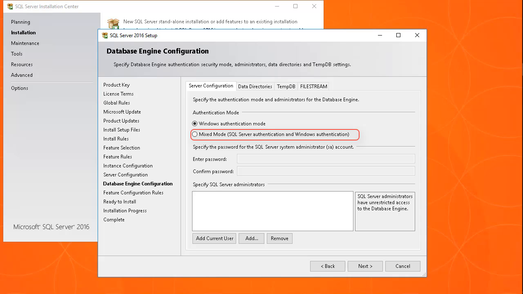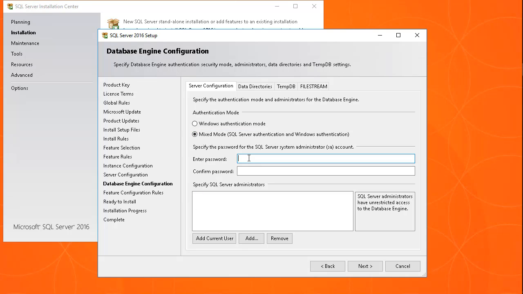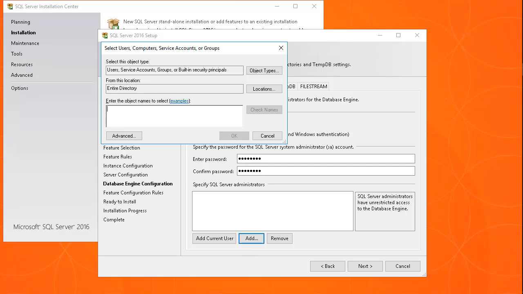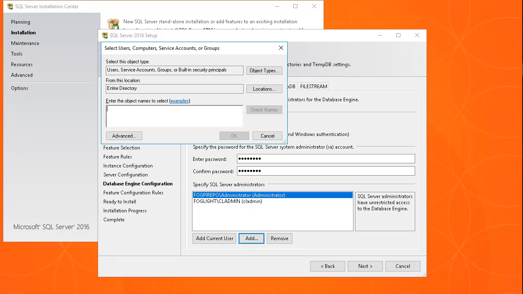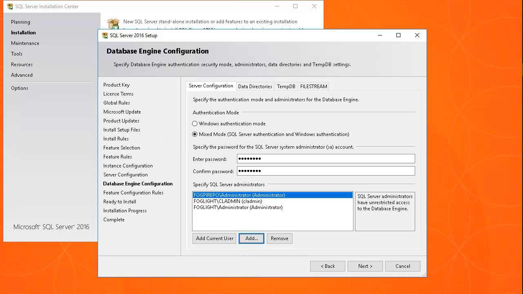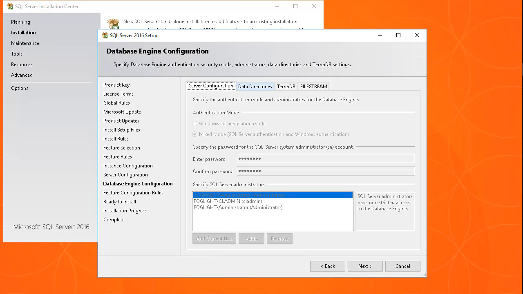Use the Mixed Mode for authentication. Enter the SQL Server System Administrator SA password twice and add the current user and additional users to the SQL Server Administrators group. Then click the Data Directories tab.